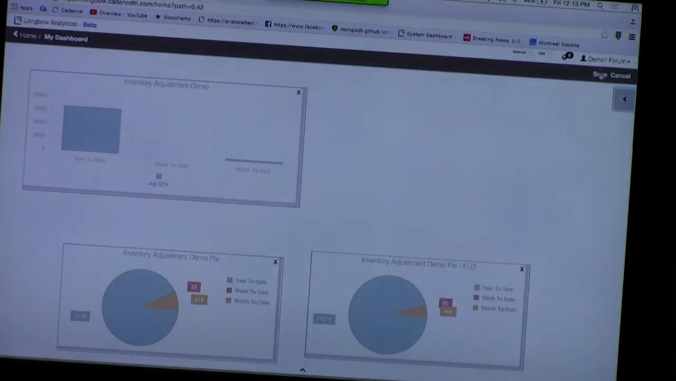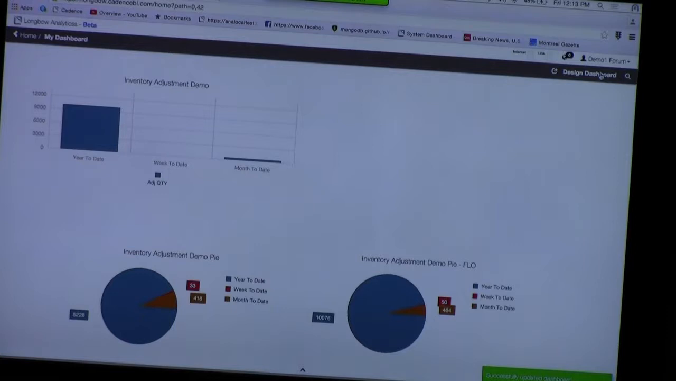So now I'm a director, and theoretically, I'm looking at this, and I want to look at all my warehouses. I'm looking at two different warehouses now. I'm looking at PLO on the left, and FLO on the right. And I could have 6 up there. I could have as many warehouses as I want.